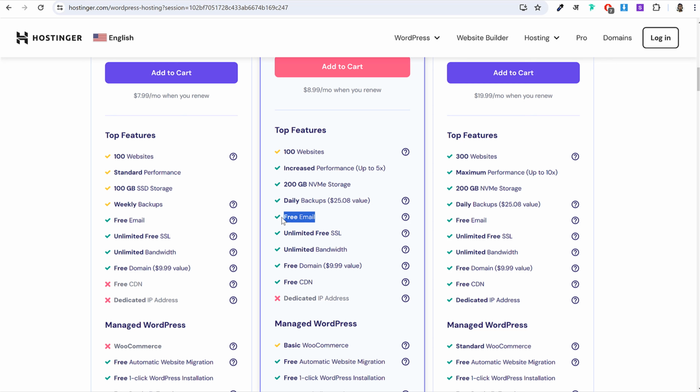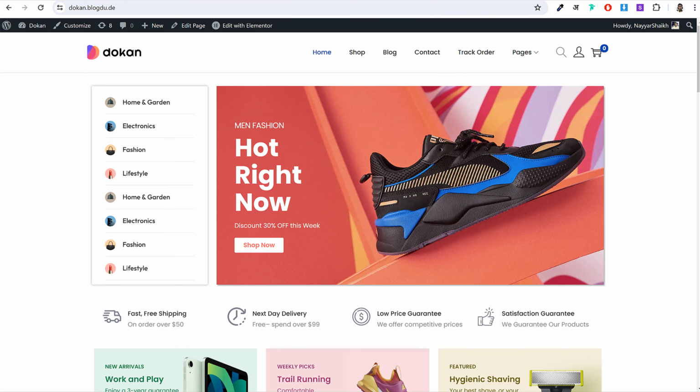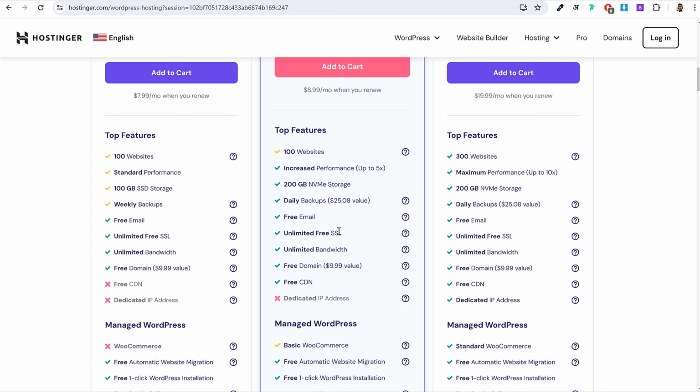You get free business email accounts. And for these kind of websites, business email account is very important. A regular email account is something like nayyar@gmail.com. And a business email account is something like, for example, my website name is blogdude.com. Then I can create an email account with my website's name, like nayyar@blogdude.com, something like that. So you get hundreds of different free business email accounts.